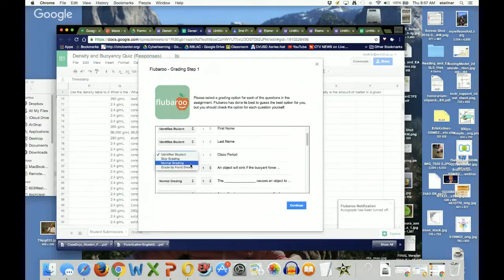You want to skip the grading, you want to put normal grading, or you want to grade by hand, which means you would just read it and put a score in. That's really nice because in the Google native app for quizzes, it's pretty much just 2 types of questions, and you can't grade by hand. So Flubaroo is much more powerful than that.